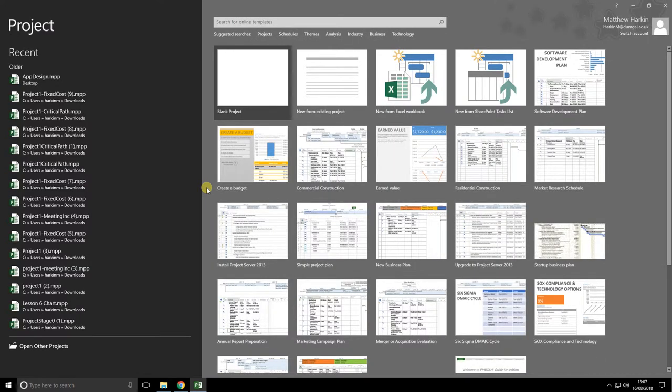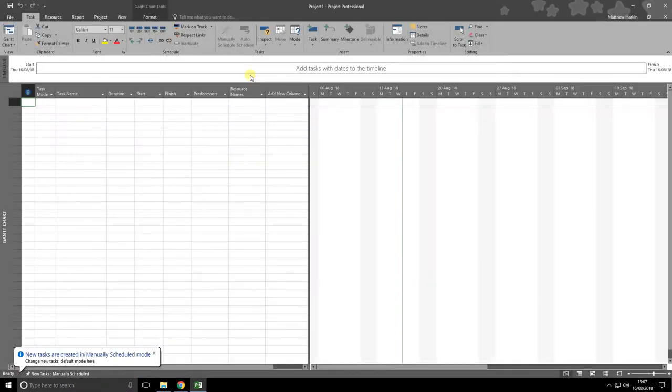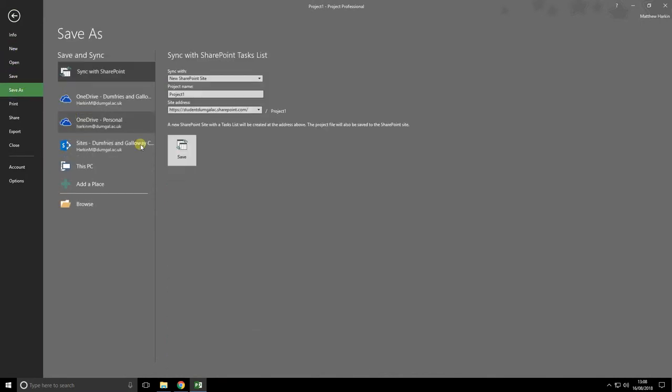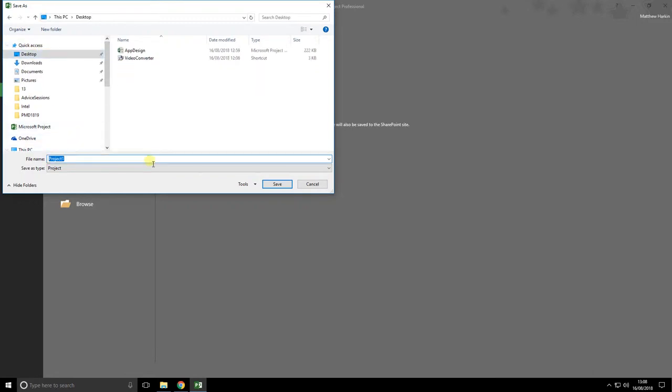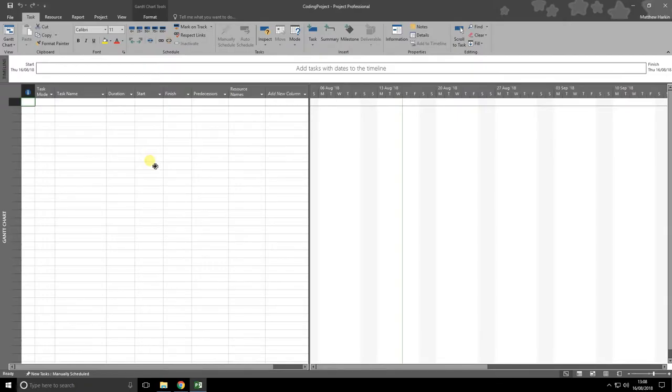There's lots of templates that are visible here. What I want to do is make some sort of blank project and start from the beginning. So I'll click on blank project, and this is the main interface. Probably the best thing to do is to go up to File and do Save As, and then decide to save it somewhere. So I'm going to save it on the desktop, and give it a suitable name. I'll call it Coding Project, because this one's all about a coding project in my example.